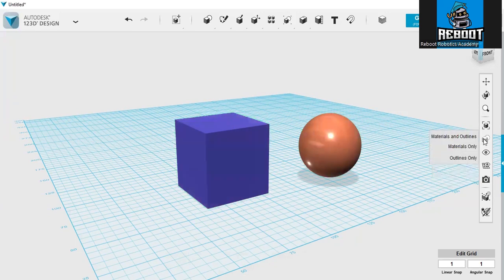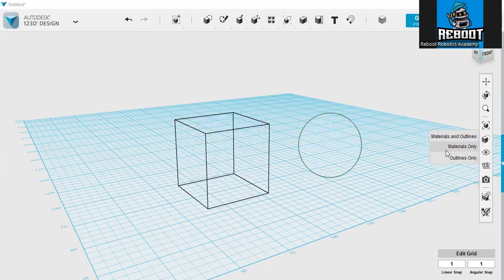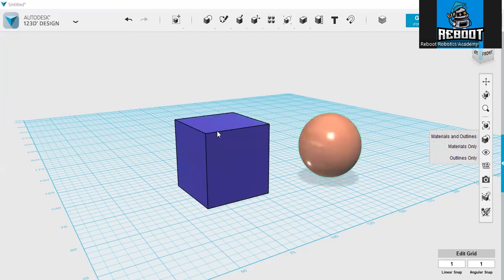And if you click on outlines only, it will show us the outline, not the material. So you have to select the materials and outlines. So it will show us the total part.